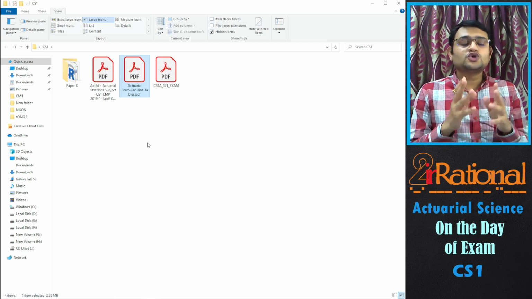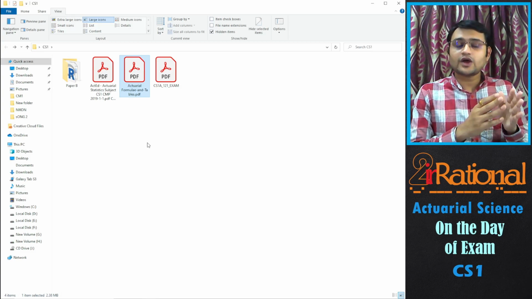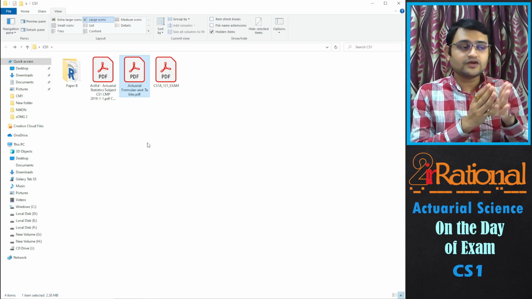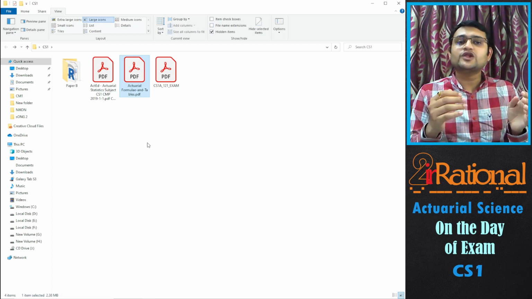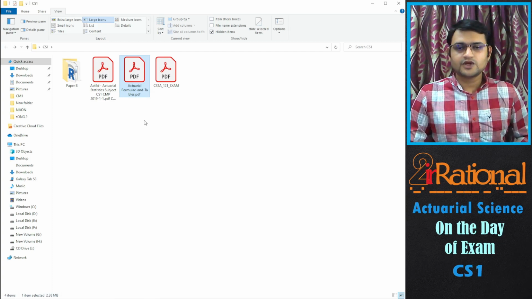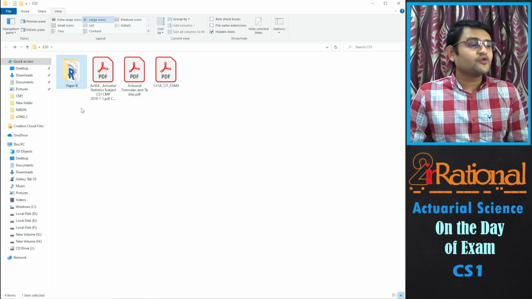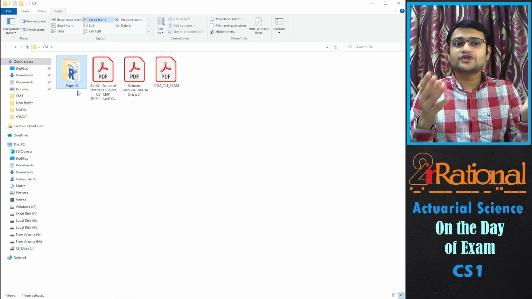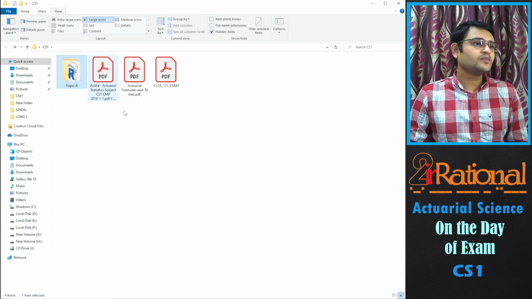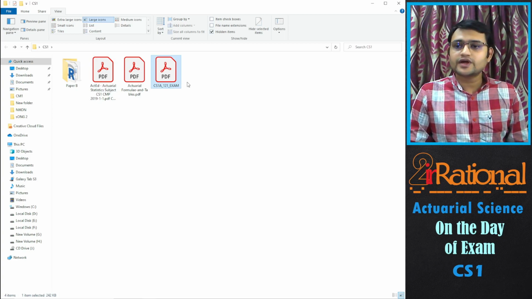So you can refer to the formulas or any material that you have made even in digital form, but while you are writing, type it out. You can see I have made a separate folder for paper B. Whatever is required for paper B, I'll keep in that folder so that I don't get confused. And this is just the exam paper of April 2021. Again, whenever you download it, keep it in the folder so that you have everything ready.